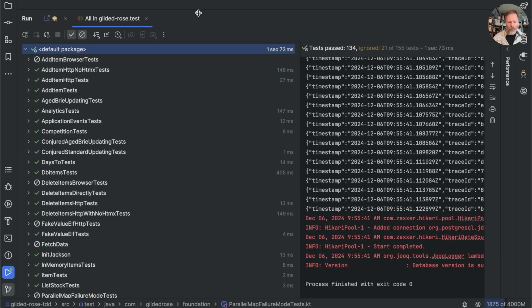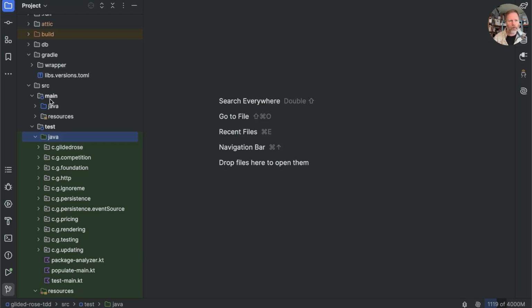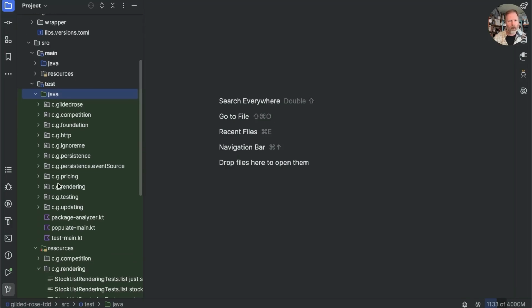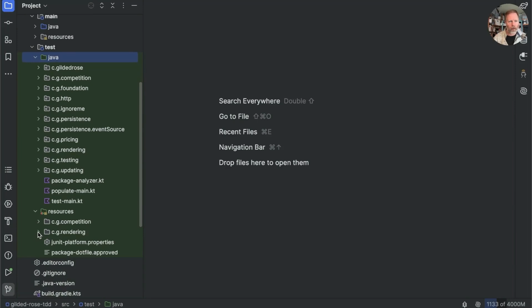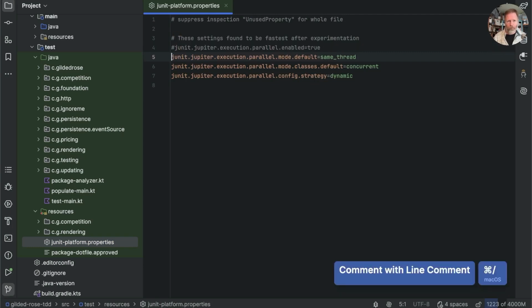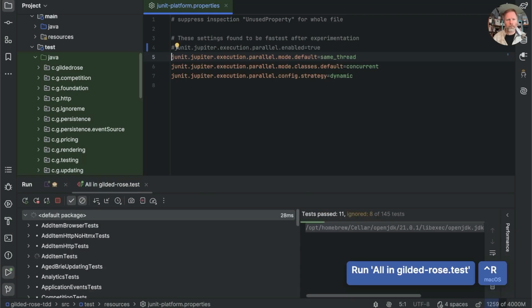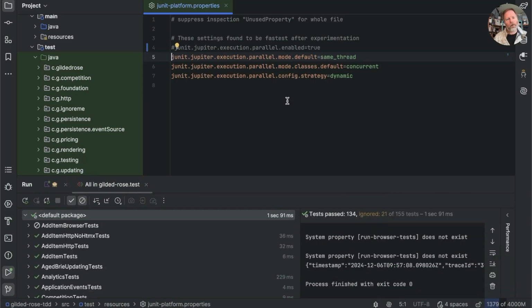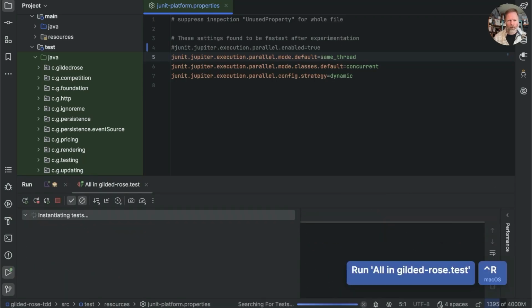How is that? Well, here in source test Java, in the resources, we have a JUnit platform properties file. And in there, there are some settings that configure JUnit. And in particular, this parallel enabled is true. If I wasn't to set that and run all our tests, you can see that was a little bit slower. I'll run it again just to check.